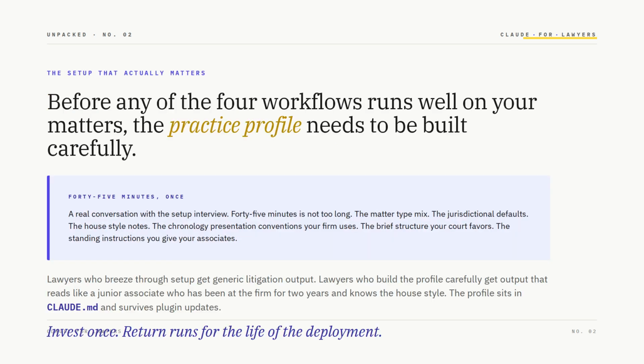Before any of the 4 workflows runs well on your matters, the practice profile needs to be built carefully. That means a real conversation with the setup interview. 45 minutes is not too long.